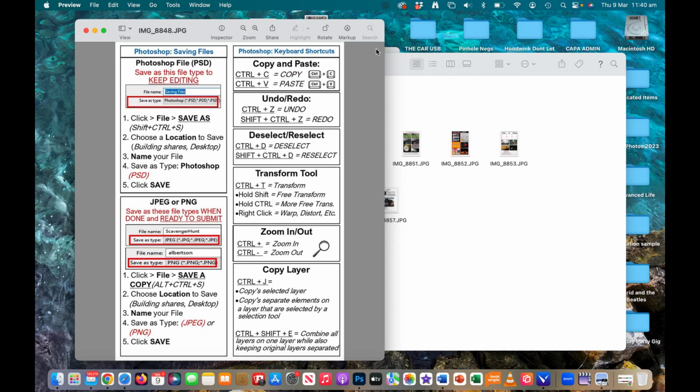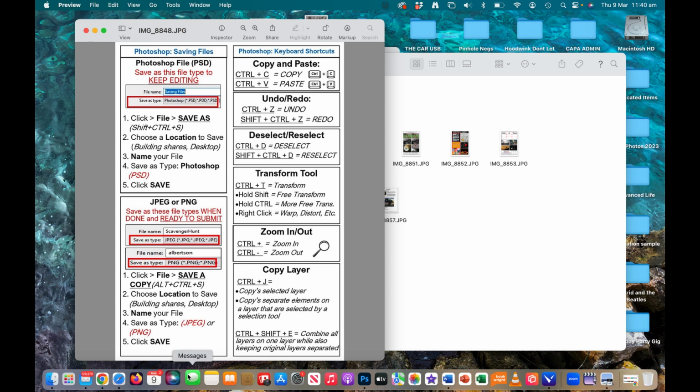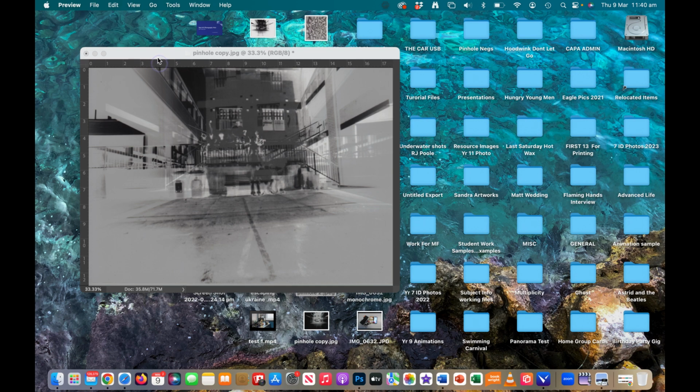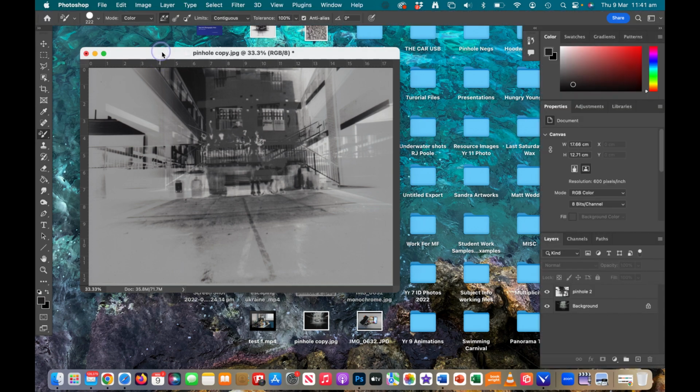Yeah, we're just going to look at the different ways of saving files in Photoshop and getting the right sort of file type. Now, if you look at this little JPEG here, it's got all the steps that we need to look at, and that was a really handy reference. But I thought it's good to have it actually done as a video. So we'll just look at Photoshop. Here we go.